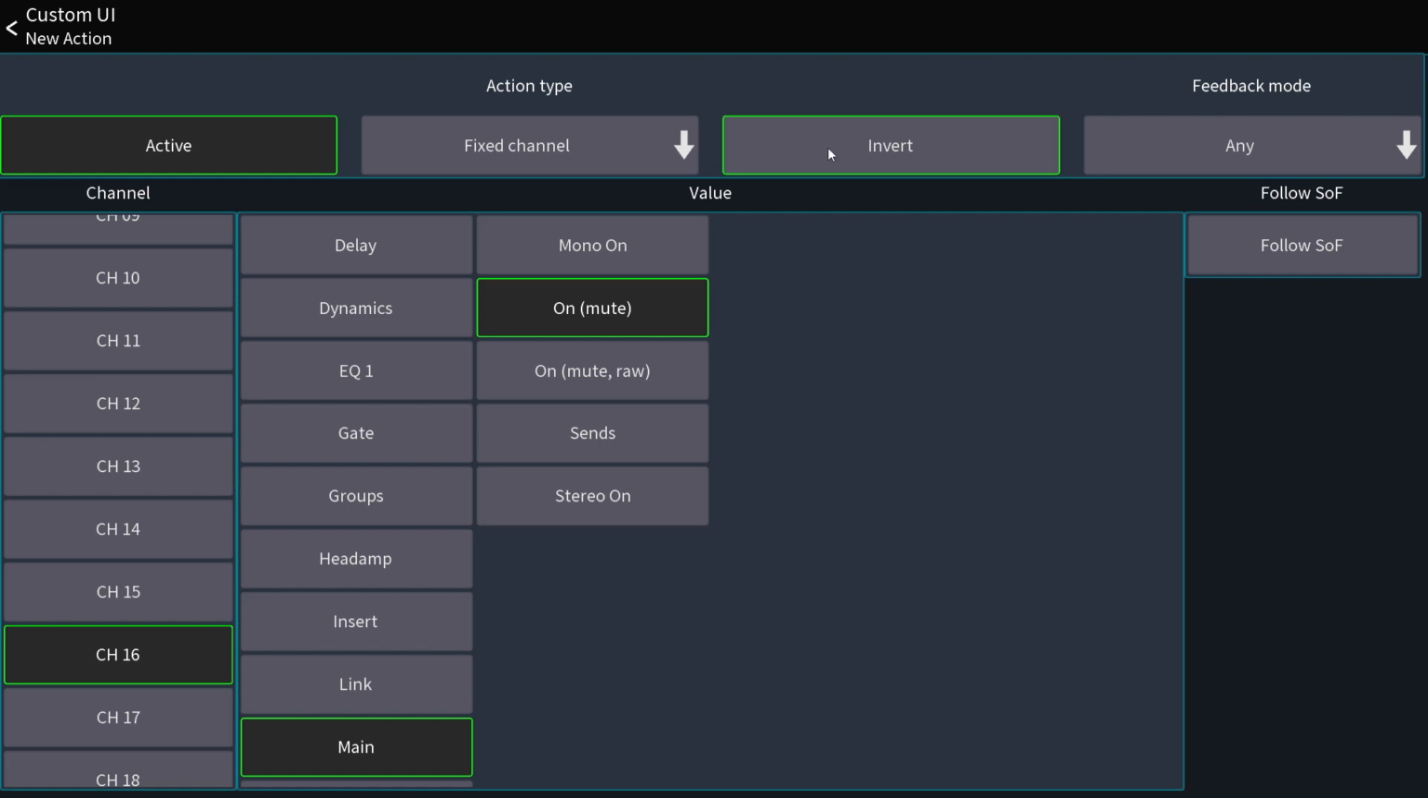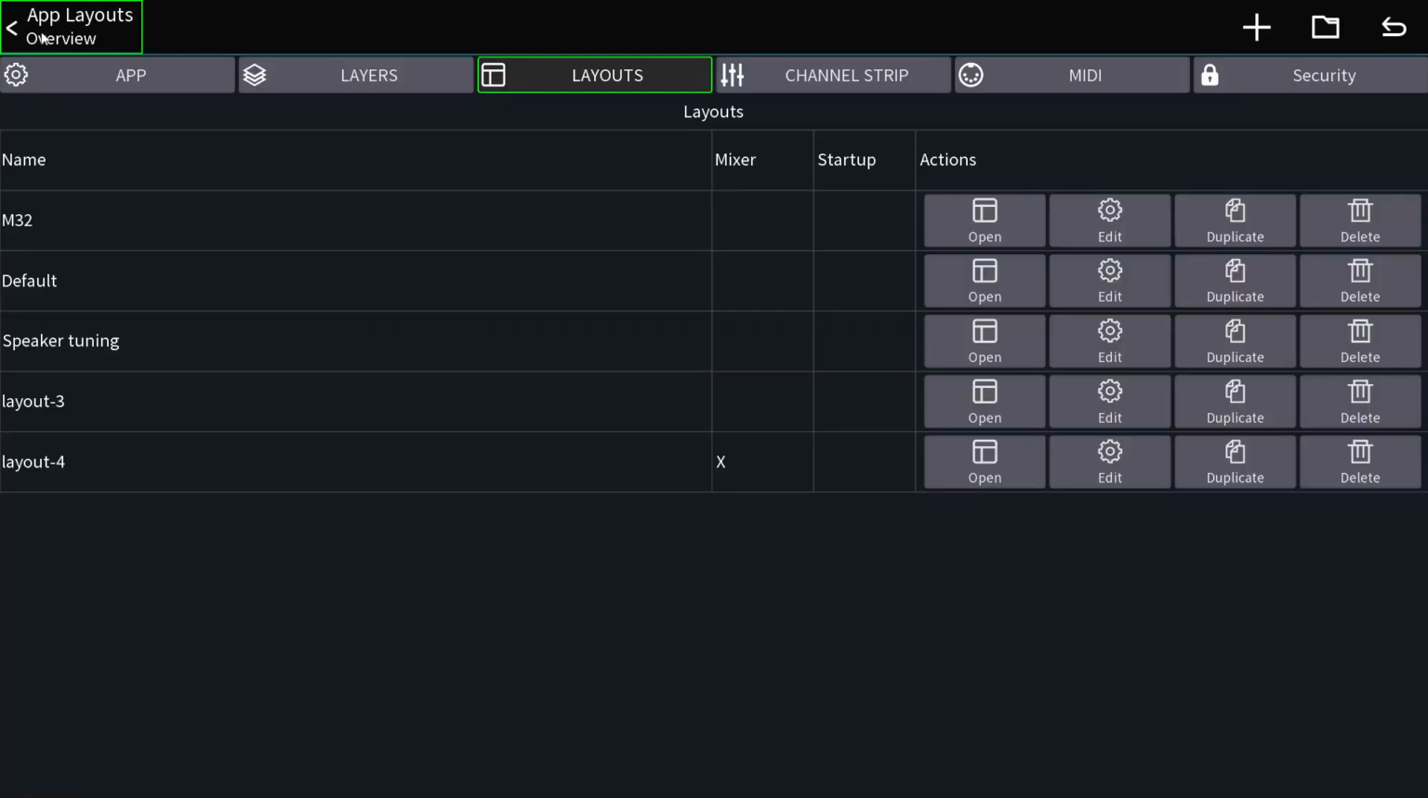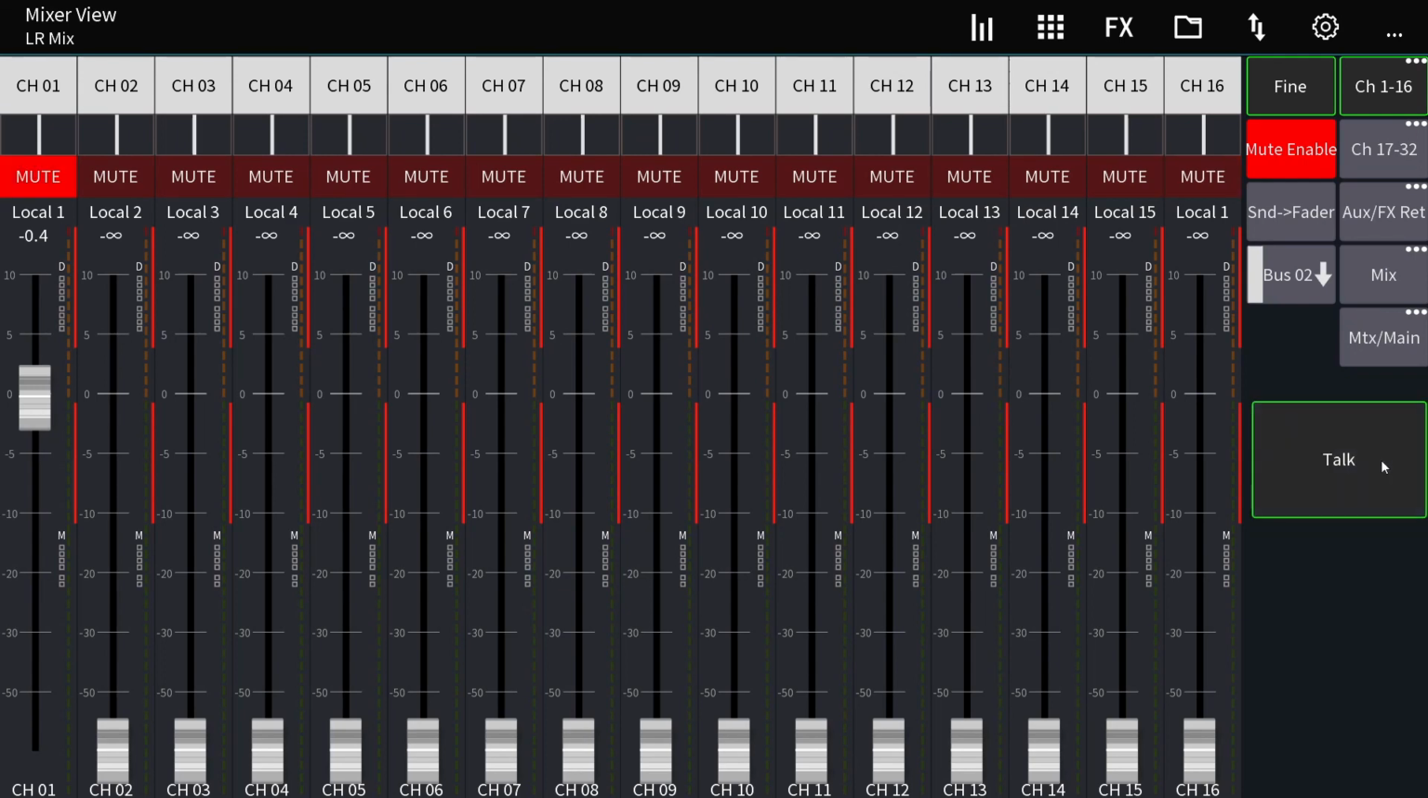And now I will not hit invert. So the idea is that one is inverted and the other is not inverted. So when I click on the button, what happens? One gets muted, the other gets unmuted. When I release the button, the opposite happens. Click, release. I'll show you the other options really quickly.